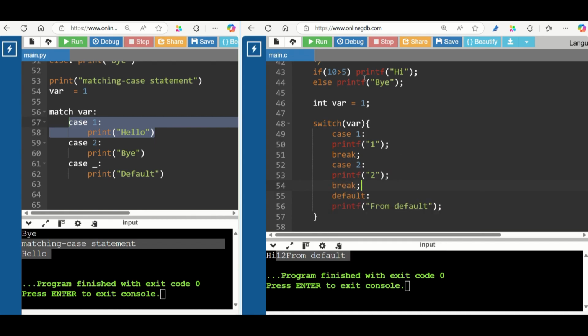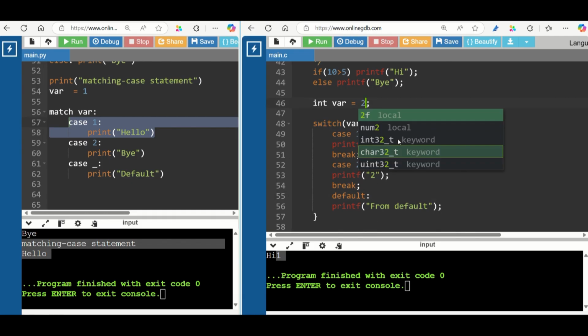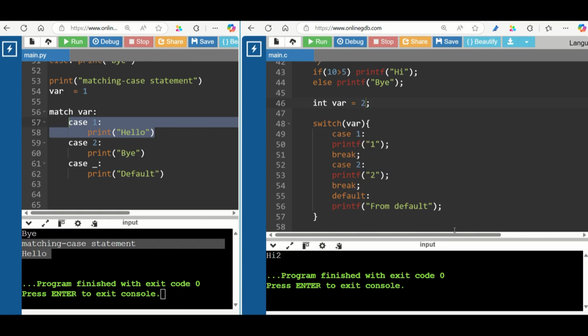Okay, if you change it to 2, let us change it to 2 and run it. Okay, so we get it. Fine, I hope you understand it. Okay, so I hope it is clear how switch case works.